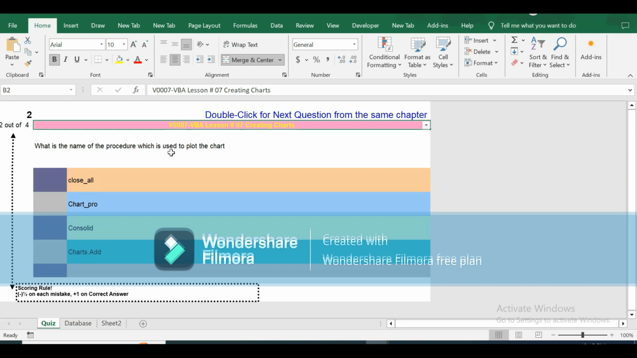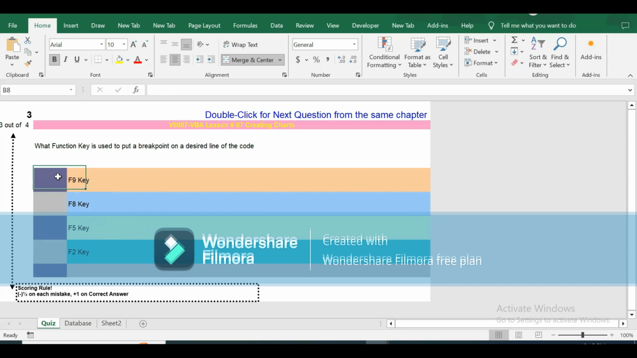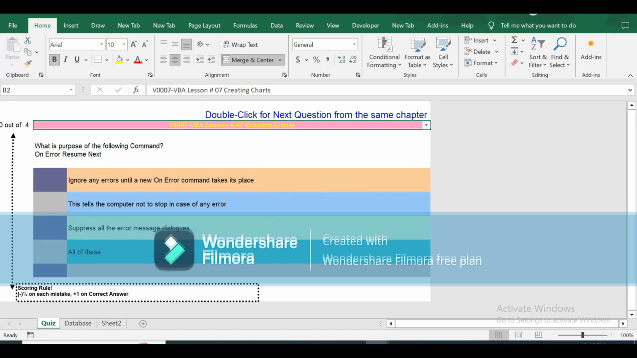Okay, so let's get to the next question. What is the name of the procedure which is used to plot the chart? Of course, it is chart pro, not Closure, not consolidate, not charts.h. This is the procedure name. And what function key is used to put a breakpoint on a desired line? F8 is actually taking the step, F5 is for the execution, meaning to run the macro. So F9 is the right answer to put a breakpoint.